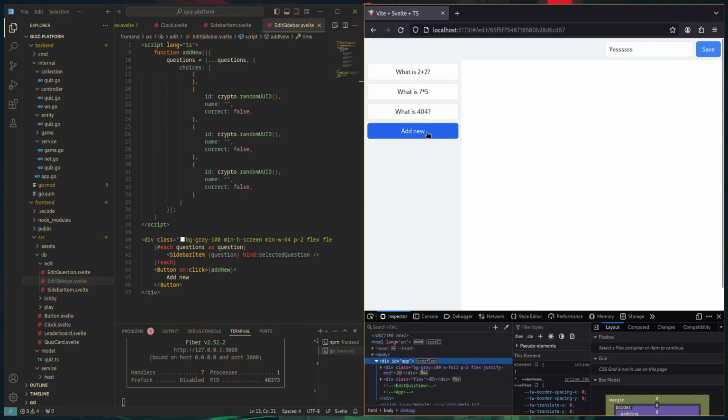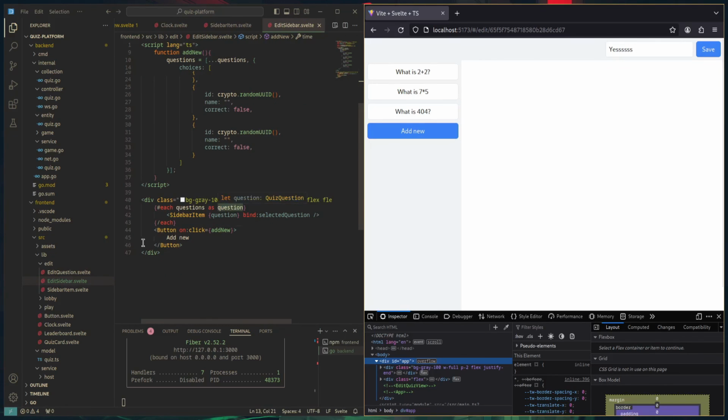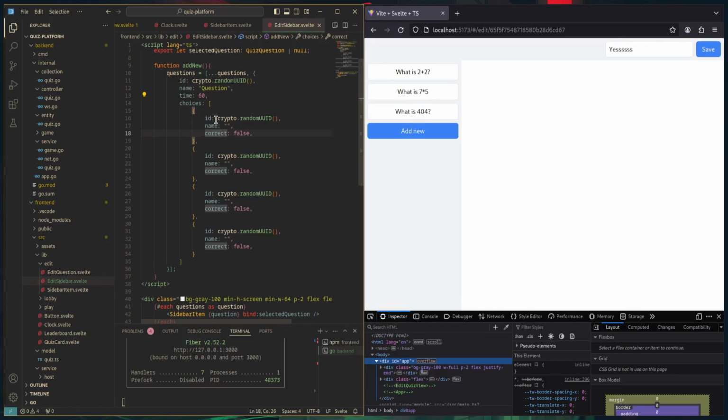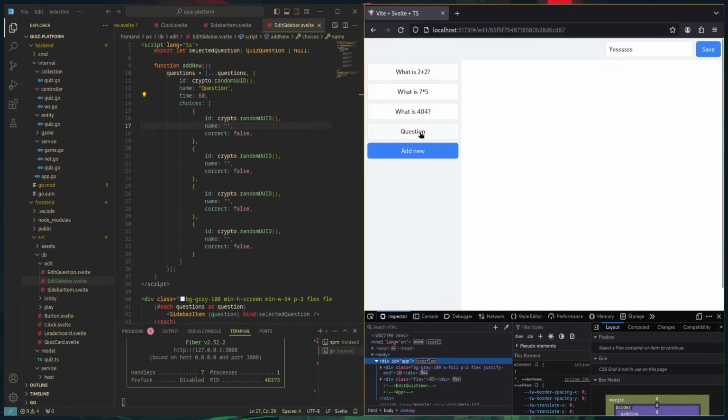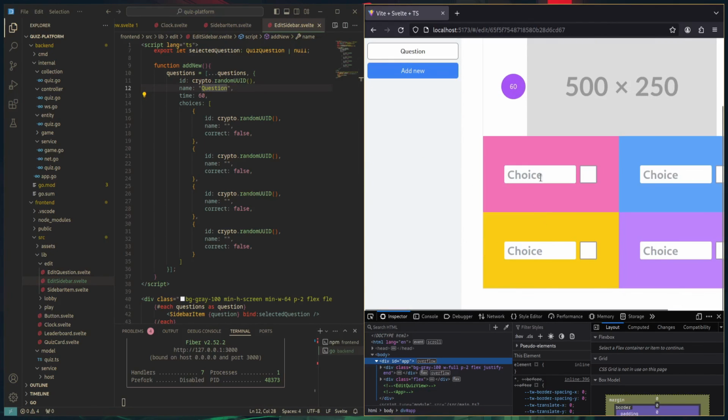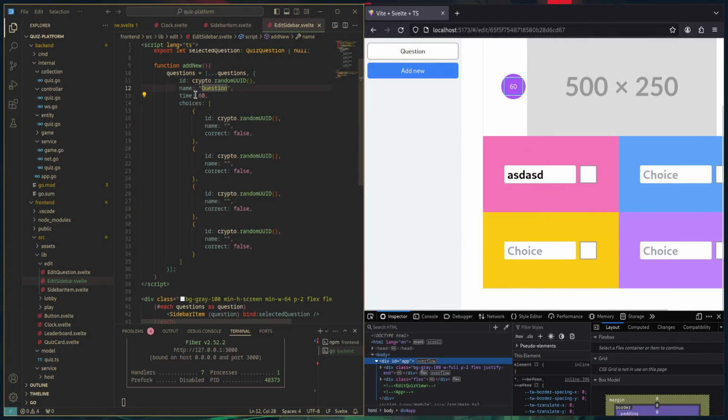I also added this add new button to add a new quiz question. Simple button where we append to our questions array with a new question. We just add a lot of these choices since they actually need to be provided if we want to render them properly. So we have 4 choices, all of them are incorrect. We give them random IDs, different IDs, that is important. And the name here will be an empty string. So you can see that also works. I set the default name here to be question. And I can edit this. The default time for this is 60, which I defined here.